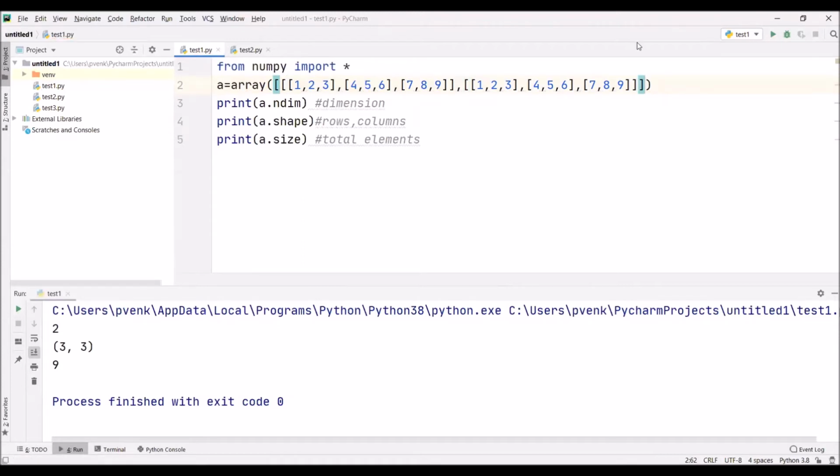Now I am checking what is the dimension of this array. The dimension is 3 dimension. How many elements are we taking? 3 dimension means we have to mention the 3 dimensions. So it is 2, 3, 3.